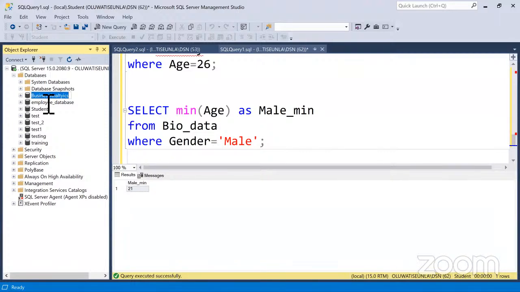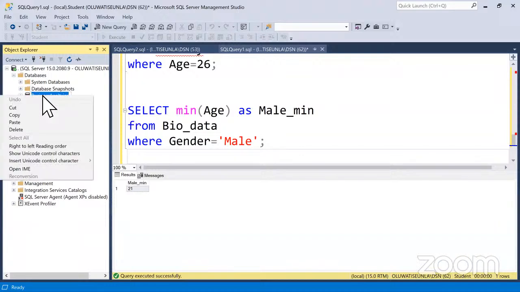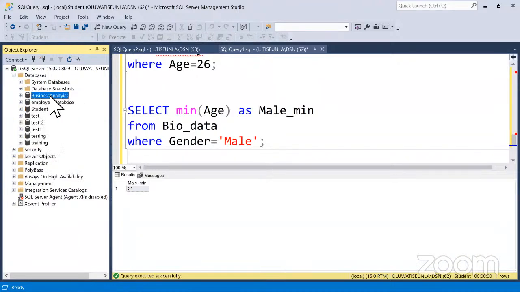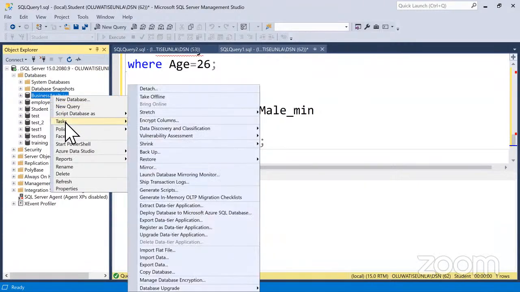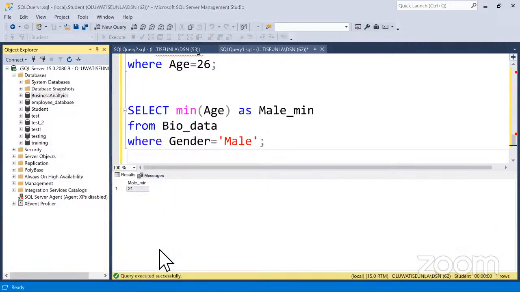For my own, I'm using Business Analytics. Then you right click. When you right click, this is what you have. Then you go to Tasks. Under Tasks, you go to Import Flat File. I have this in the slide with the steps, so it's very, very easy. It will give you this pop-up, and you click next.